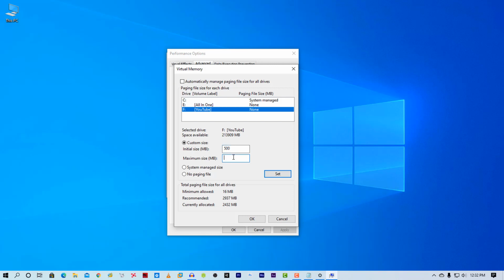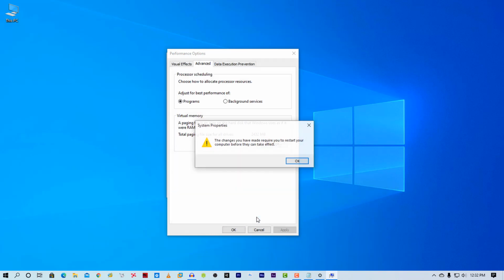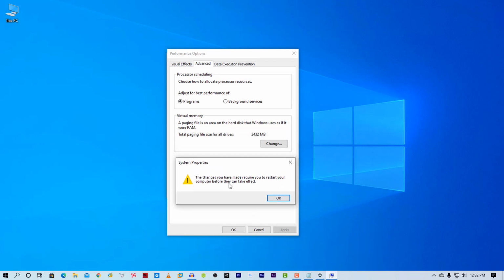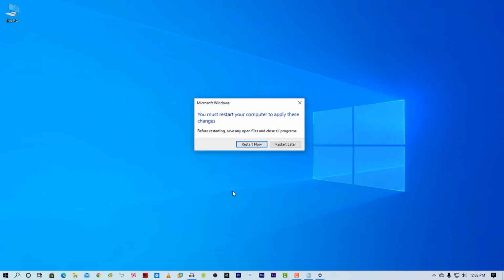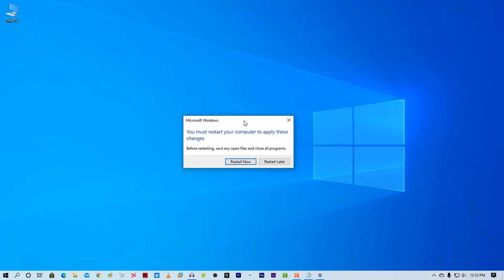I am giving here 500 MB. Then click on OK. And after that you need to restart your computer. And after the restart, your PC is going to use your virtual disk as extra RAM of your PC.